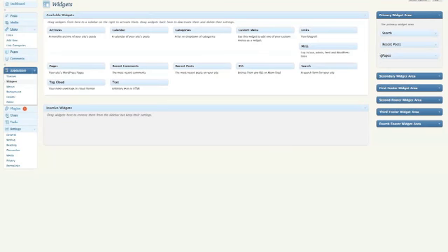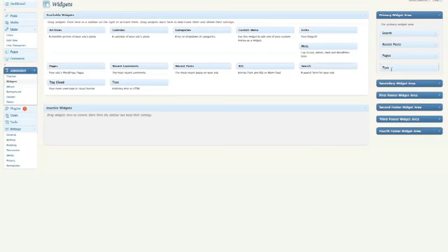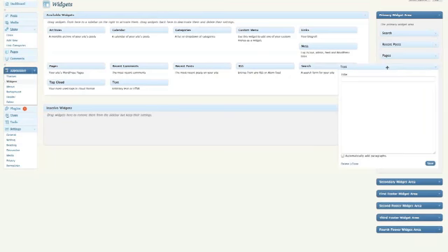I want my pages listed in the sidebar, and I have not installed too much else, but we can put things into the sidebar as we wish. For example, if we grab this text, put that over there, and then we open up the text box, and then we can give it a title if we wish.